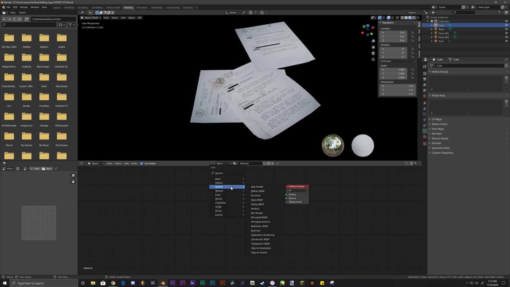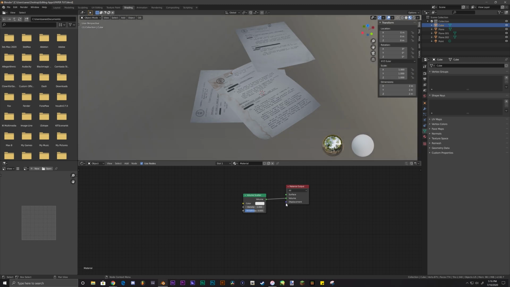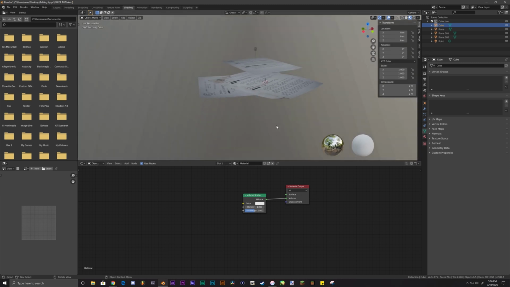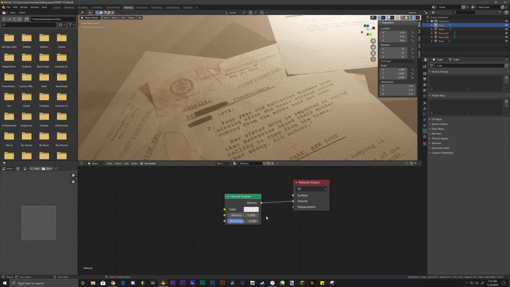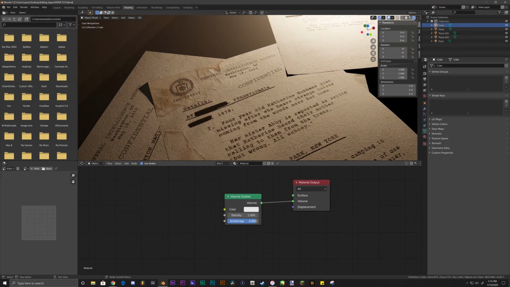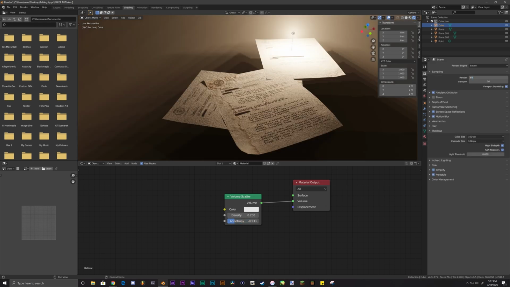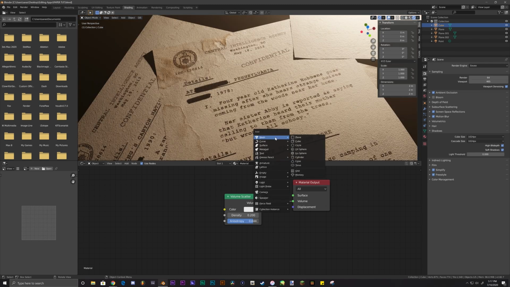Shift A, go to shader, and select volume scatter. And plug it into volume on the material output node. You can mess with the volume scatter to make things appear more or less foggy. And to get rid of the blockiness in the fog, go to your render settings and turn the viewport sampling up until it's smooth. So now, Shift A, let's add a camera and frame the scene.